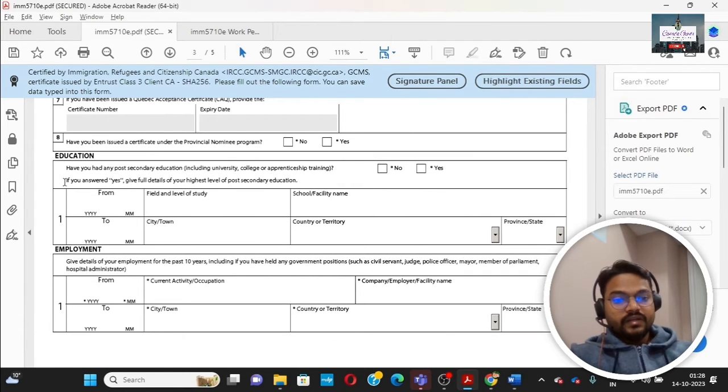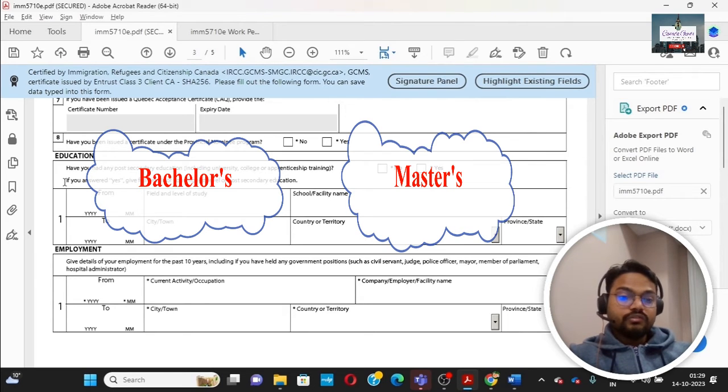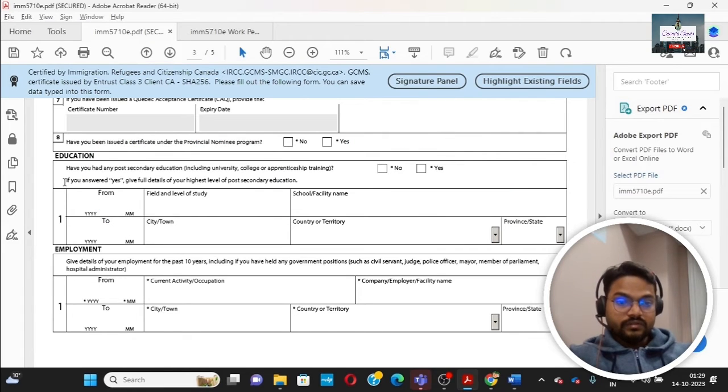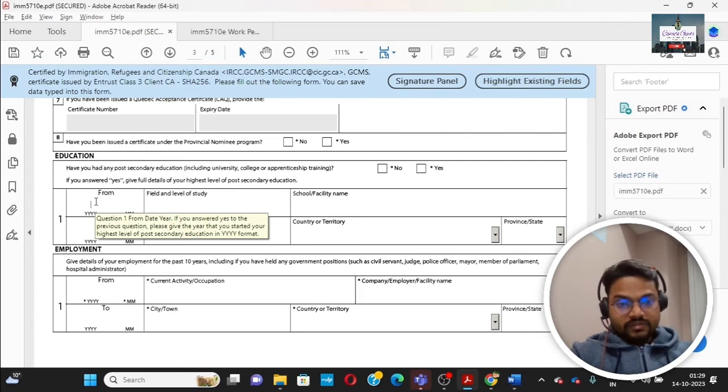Here, education. Here you need to mention your most recent higher education. If you have completed your bachelor's and your master's, you need to mention your master's degree, not the bachelor's one. You can update the dates to and from. I'm just giving hypothetical numbers.